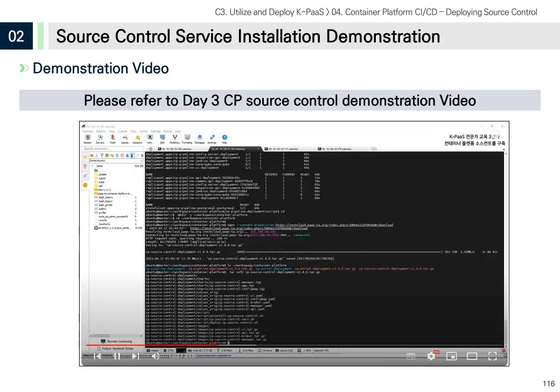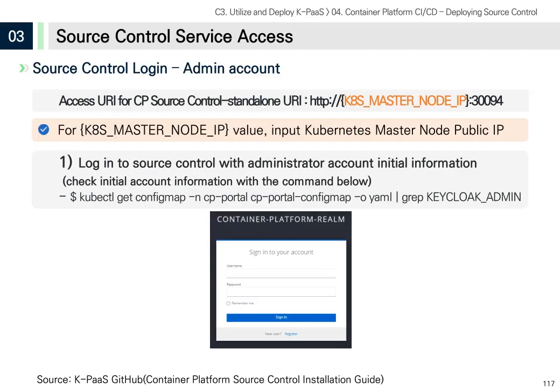Part 2. Source Control Installation Demonstration. Let's look at the installation process we've been through so far as a video. Part 3. Source Control Service Access. Part 3 shows the process of accessing the source control you built.